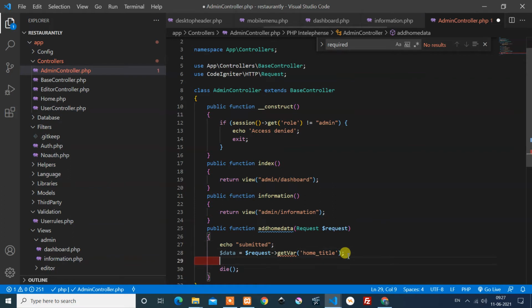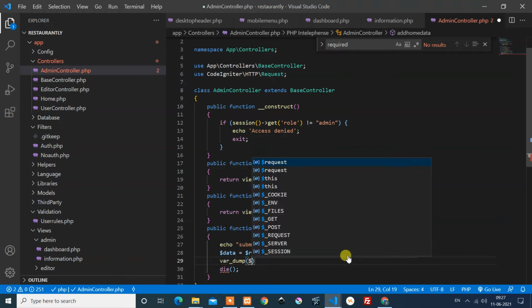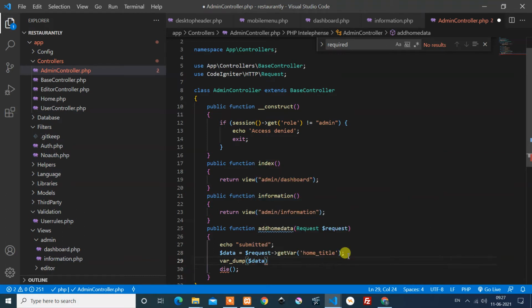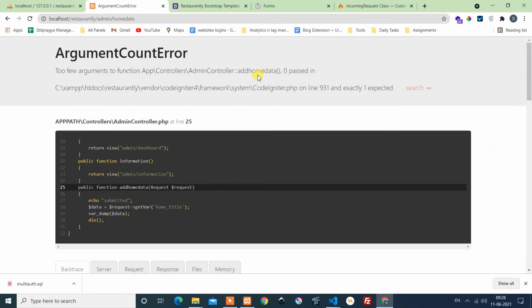And I want to var_dump, because I'm not sure whether I get the string or something else. Okay, I want to dump this data. I must get the submitted value of that title. So again I hit refresh. It's a confirm resubmission. I say okay. Okay, it gives me the error: too few arguments passed to controller add home data.